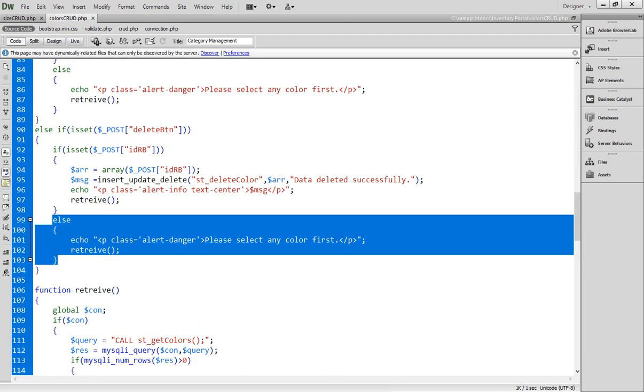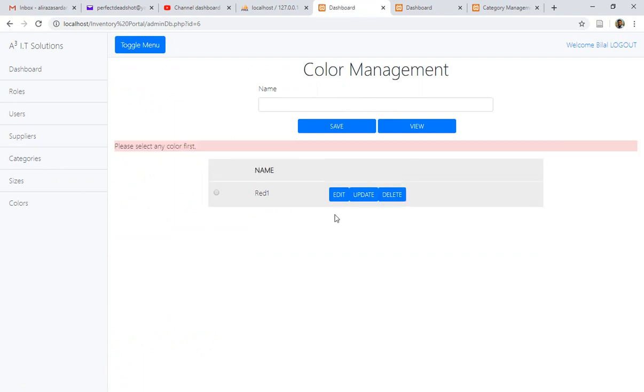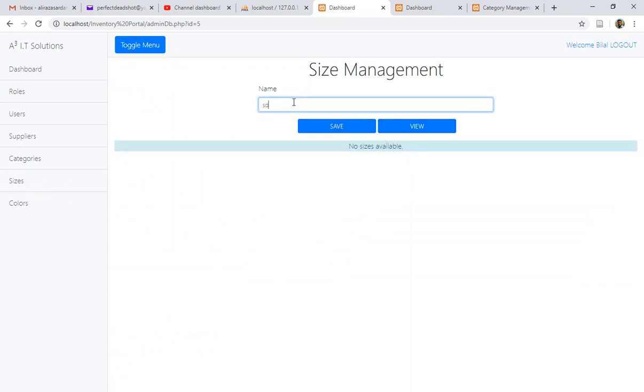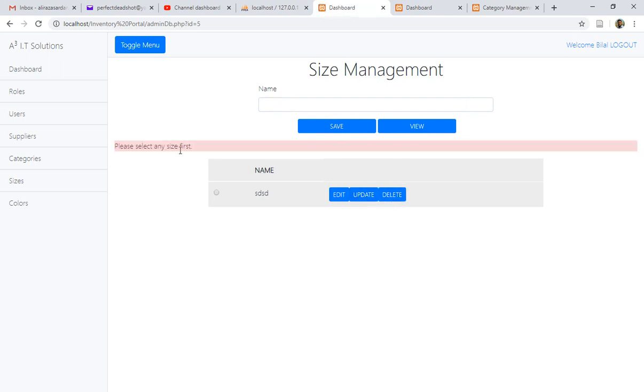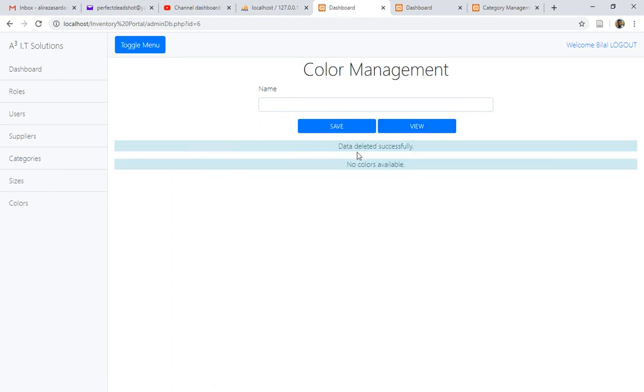So colors CRUD, let's check it. Colors, view, when I delete, so now it is showing me the message. Okay, in sizes, when I view, no sizes available. Okay, ABC, let's say S. And when I click on delete, you see it is saying please select any size first. So things are working now. So let's view the red one and let's try to delete. You see that it is deleted successfully, and now no colors are available.